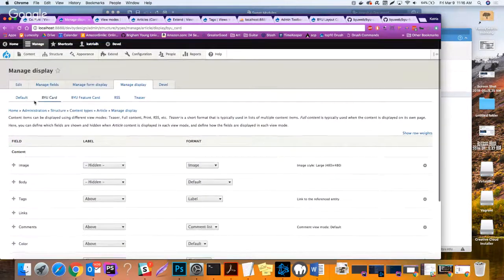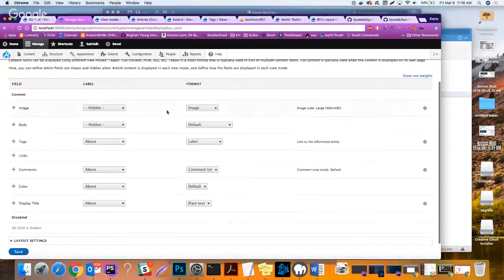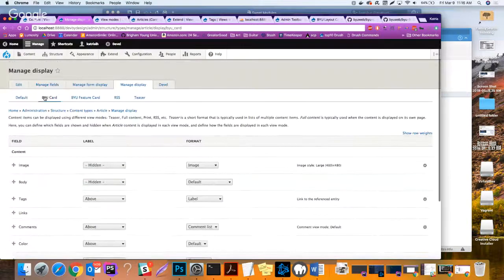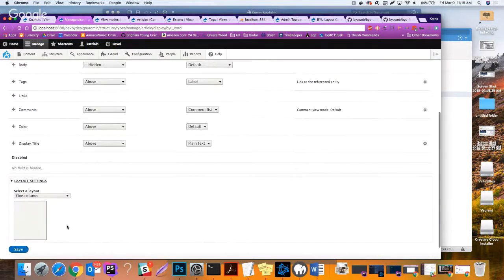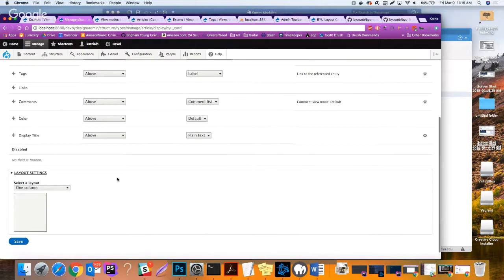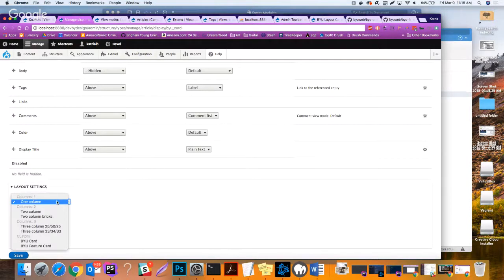So you could do this process any time you want a certain kind of summary or a certain type of feature display of a node. There are basically endless possibilities for when you might want to use this. But now I'm on my BYU card format. And if you look in layout, oh, whoops. It's showing you that right now it's on one column.